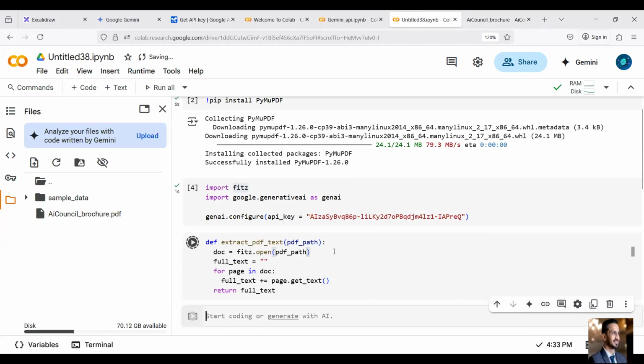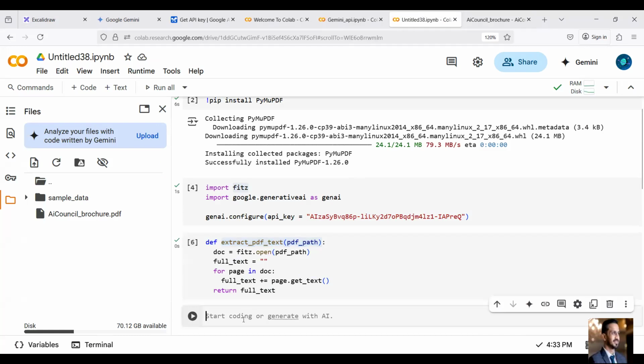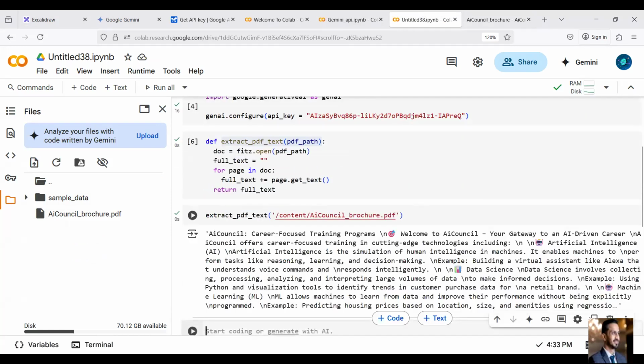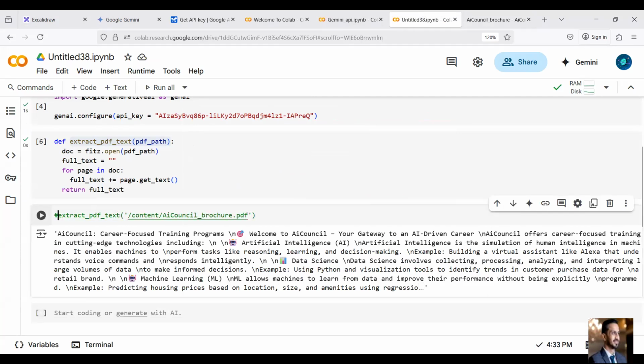So now I will take this function and this location, and I'll pass this location over here just to check if it is working or not. Yes, it is working. It can easily extract the information from my PDF. This is looking really good.